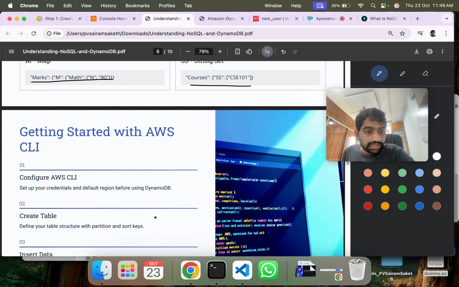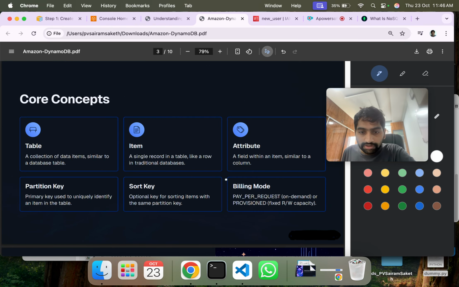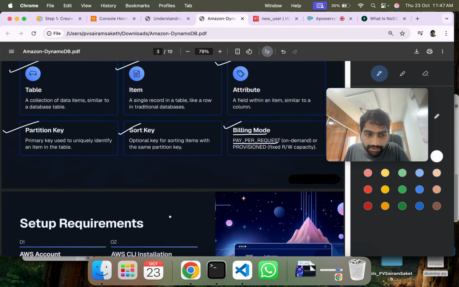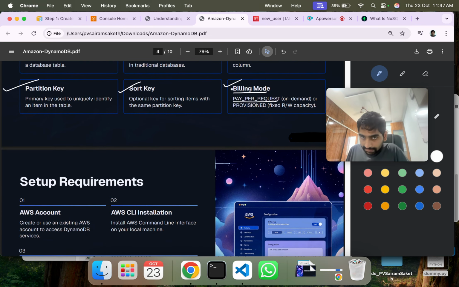Now we will start with AWS. Before starting, I guess you now understood the concept of table, item, attribute, partition key, sort key, and billing mode. In billing mode, we always pay as per the request. So what is this pay per request? Whenever we need this particular dynamic database, only then we pay. Every time we won't pay. So this concept is called the billing mode. We will always use this particular setup.